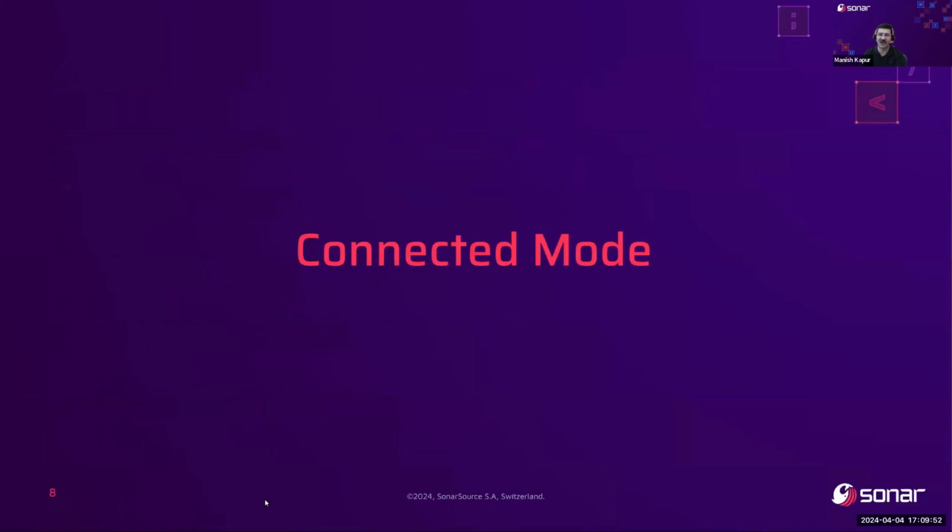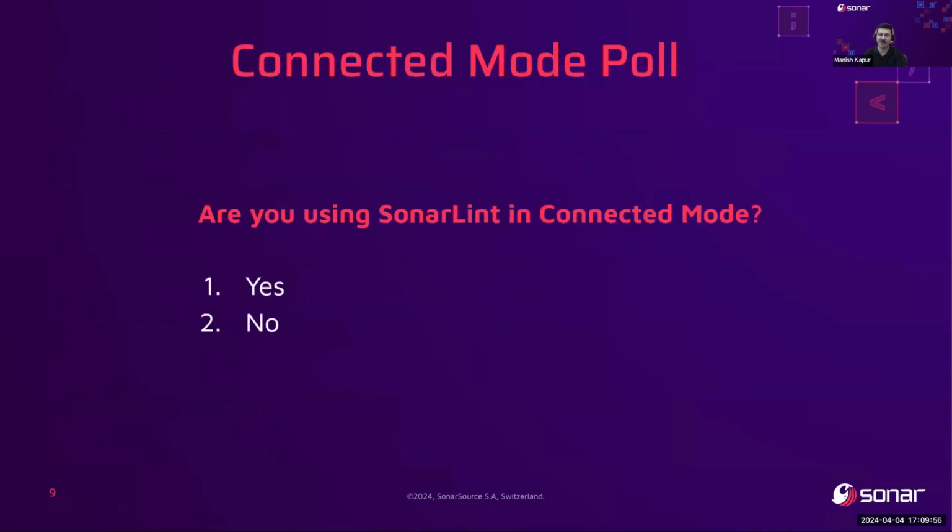All right, so let's talk about connected mode. Before we talk about connected mode, here's a poll for you to answer.